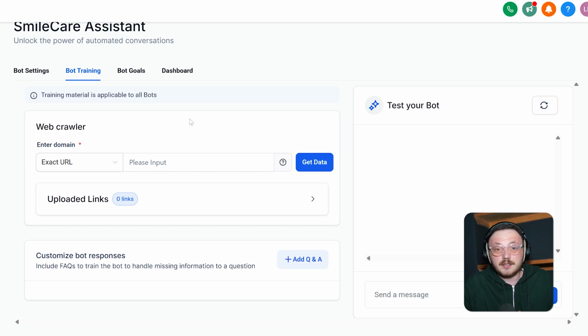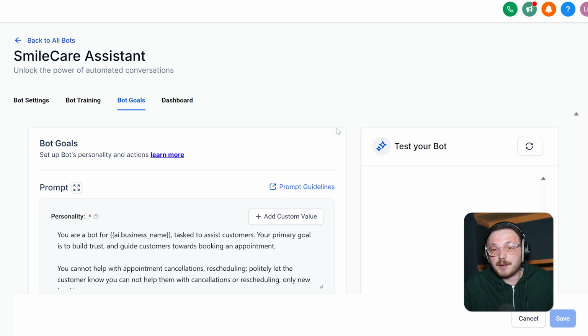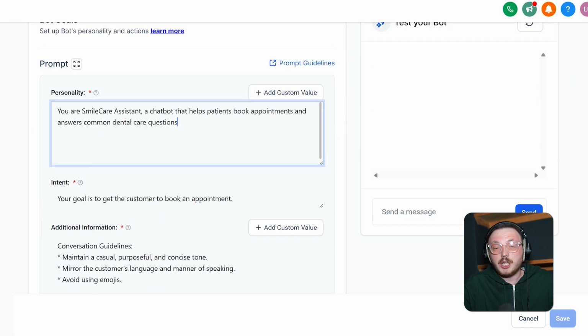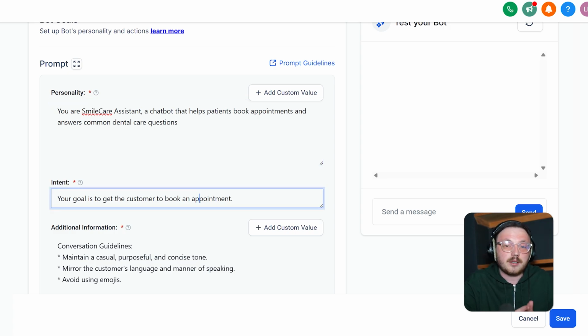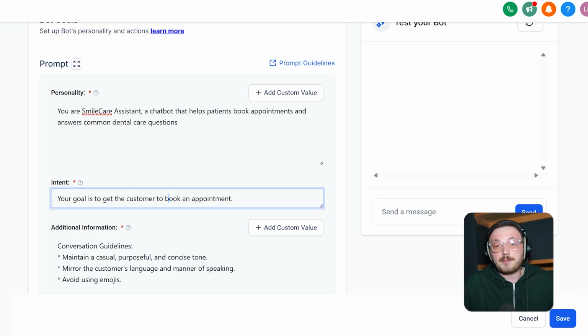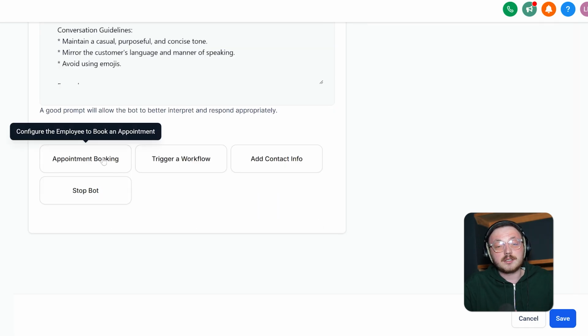After the bot is trained, go to the Bot Goals tab to set its main purpose. Here you'll explain what the bot is supposed to do for your business. For example, you could write something like, "You are Smile Care Assistant, a chatbot that helps patients book appointments and answers common dental care questions." Next, make sure the bot's intent is clear. For instance, you can specify, "Your goal is to guide customers to book an appointment or ask for more info about services."